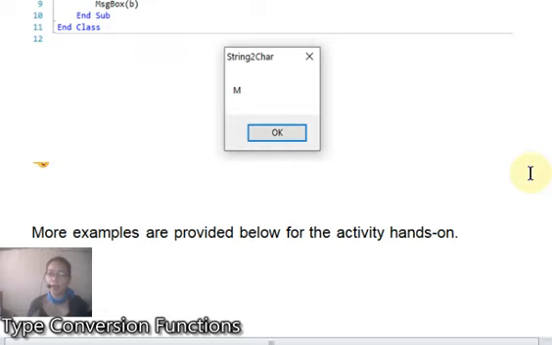So, how do you understand the narrowing and widening conversion, or the explicit or implicit conversion? You can answer that later.